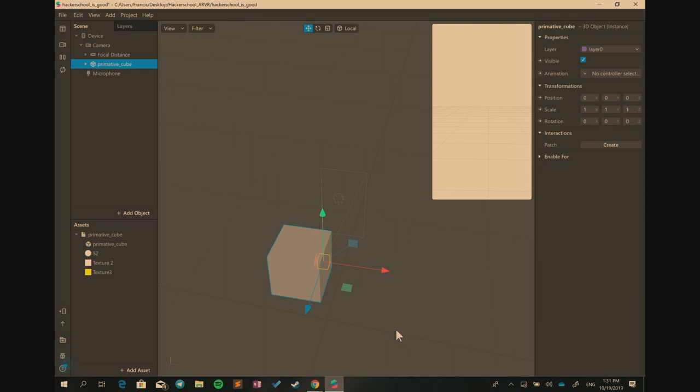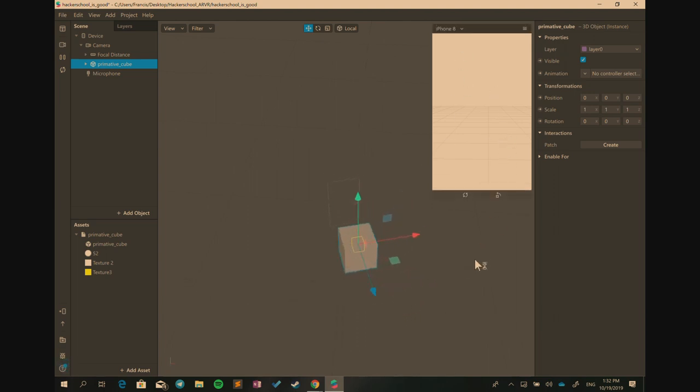Okay, hopefully everyone is on the same page now. Everyone has this cube in the viewport. So you might be wondering, I've got the cube in the viewport, but I can't see it on my simulator. First, let's resize the cube because it's a bit too big.